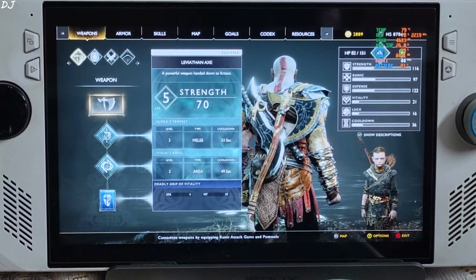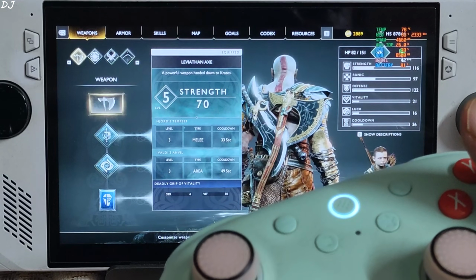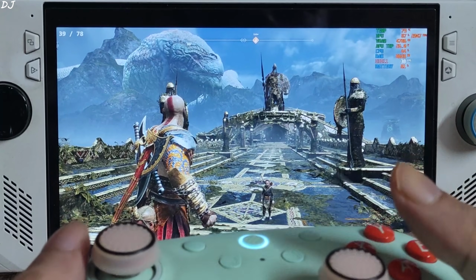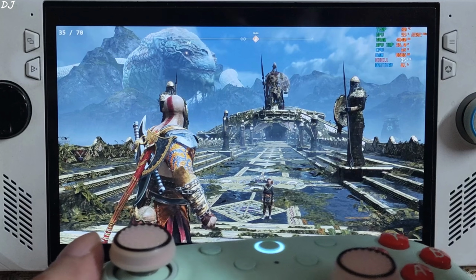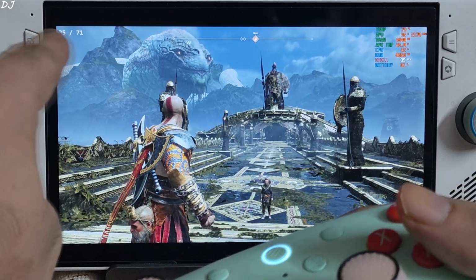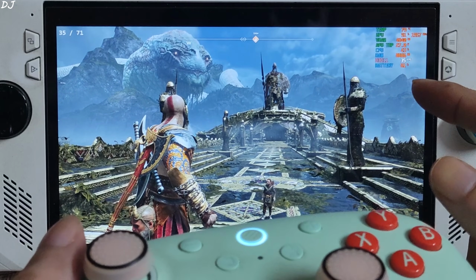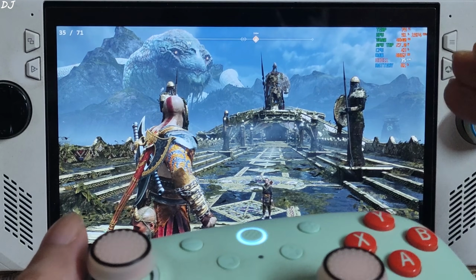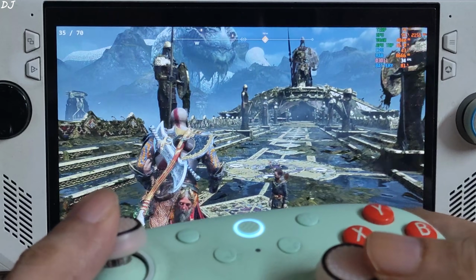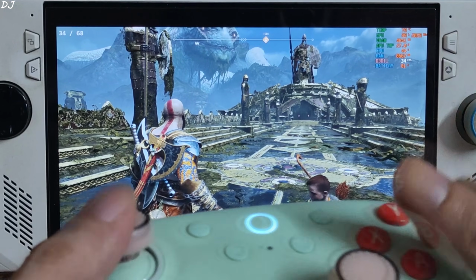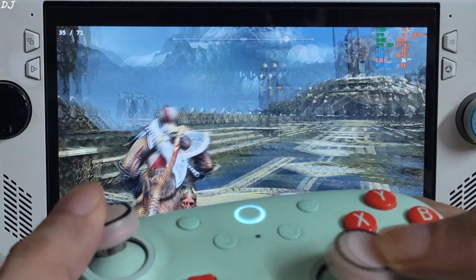Now I'll enable LSFG. Press its hotkey, Control Alt S. Yeah, it's working. Resume the game. FPS increased to around 70 with frame gen. Base resolution dropped to around 35. Before enabling LSFG, base resolution was close to 40.